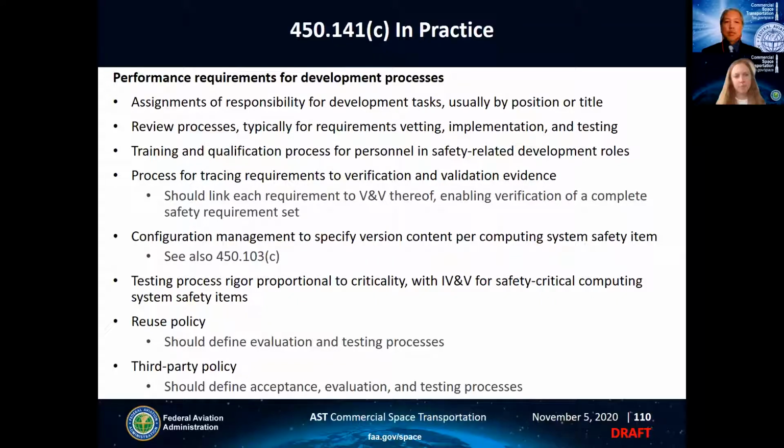Part E requires configuration management, at least to the level that specifies the content of each released version of a computing system safety item. This is related, of course, to 450.103(c) in the broader configuration management requirement.